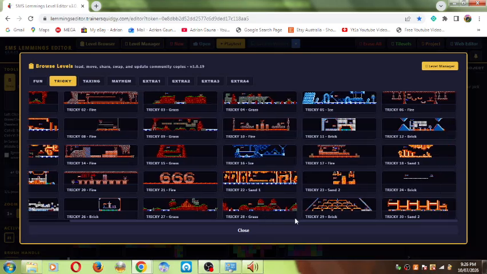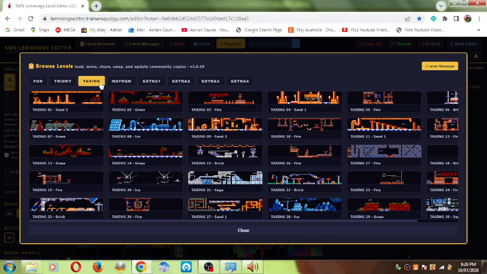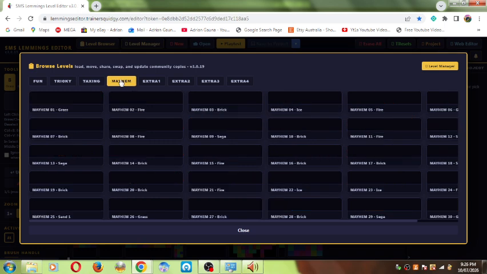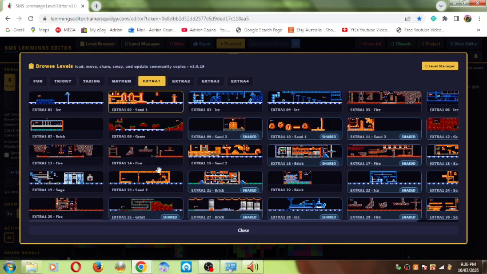You can move this up and down like that. You've got Taxing. They're all the original maps, by the way. You can take them out. You can replace them. You go to extra 1, extra 2, extra 3, extra 4, and they should be the levels that I made for my ROM hack, as you can see here.